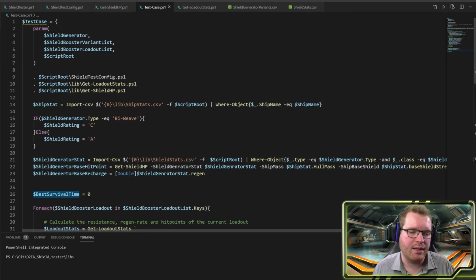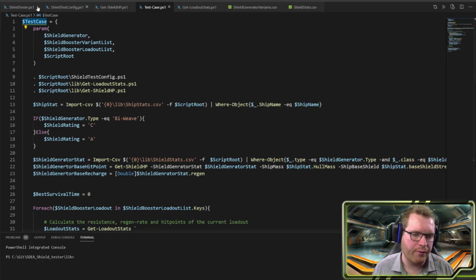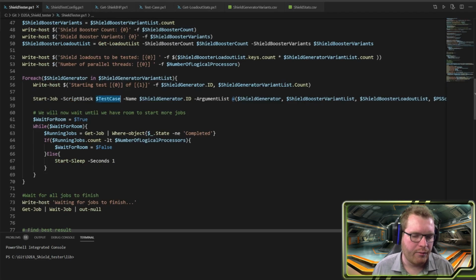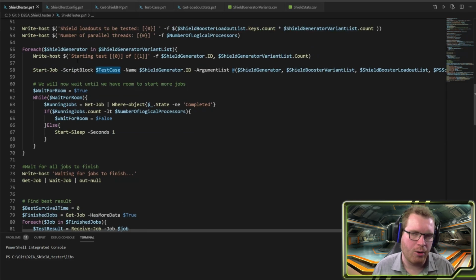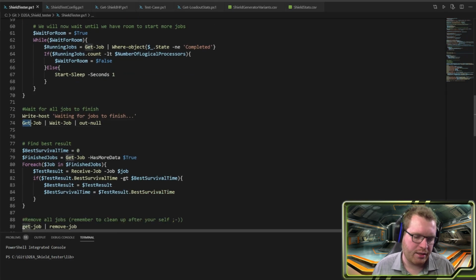Because remember, this test case here is only testing for one specific engineering on shield boosters. If you go back to the main test here, remember we looped over one specific shield generator. We looped over shield generators out here. So the test case is only working on one shield generator. So we have a similar thing out here where it will run over. So basically when this loop is done and all tests have been started, it gets the job, waits for the job. So we just wait for all jobs to finish.